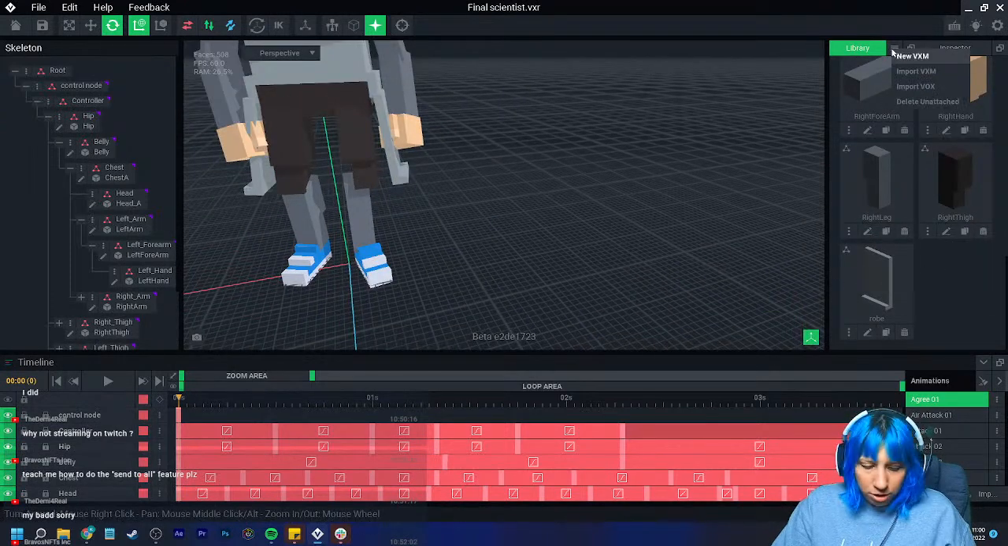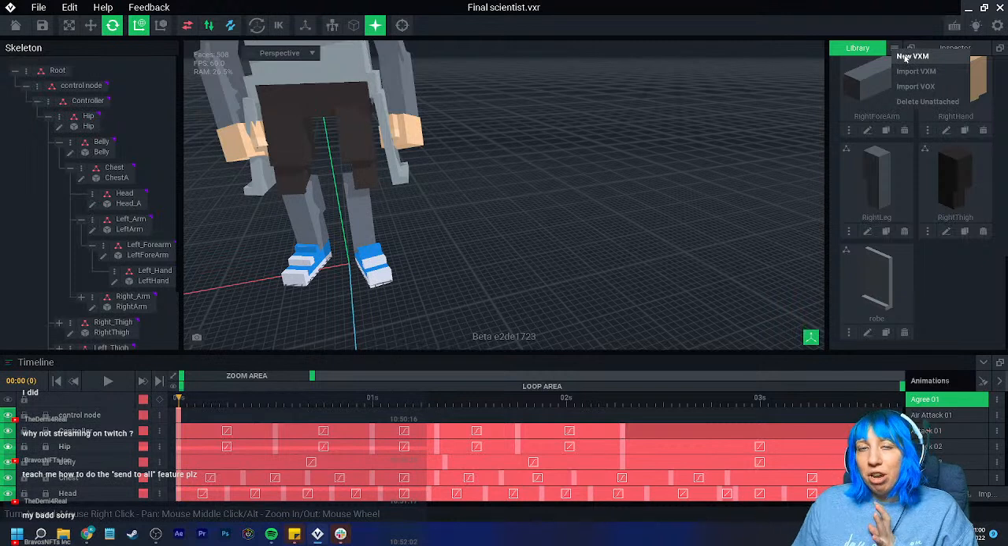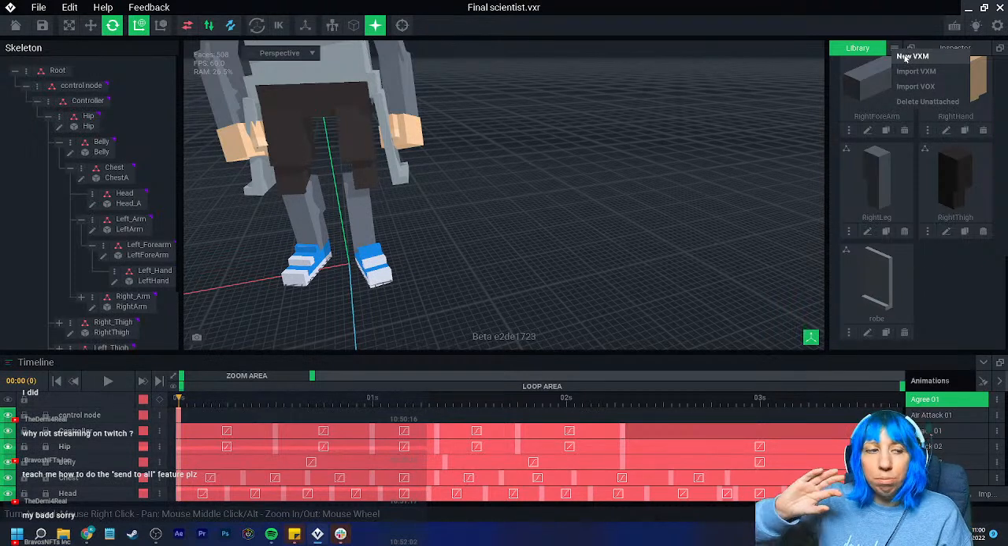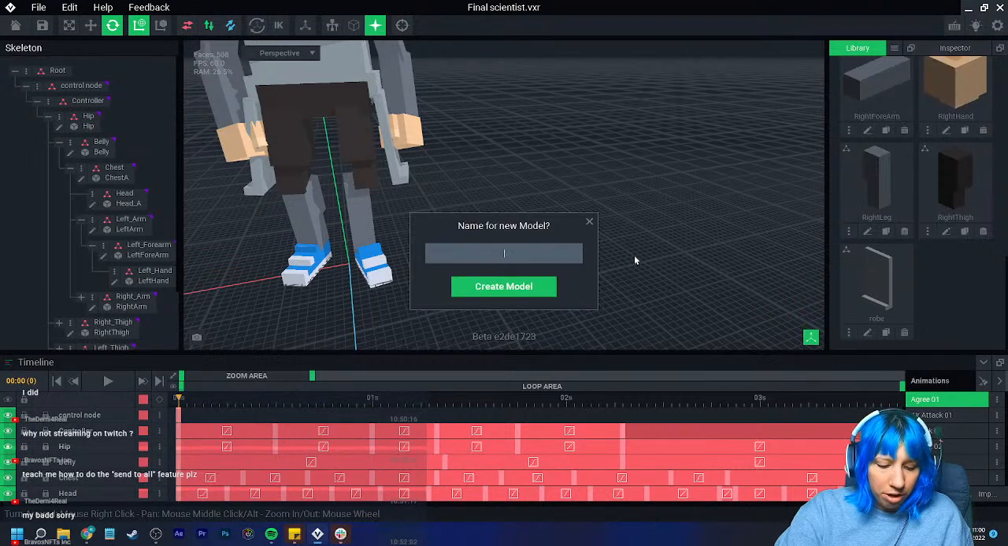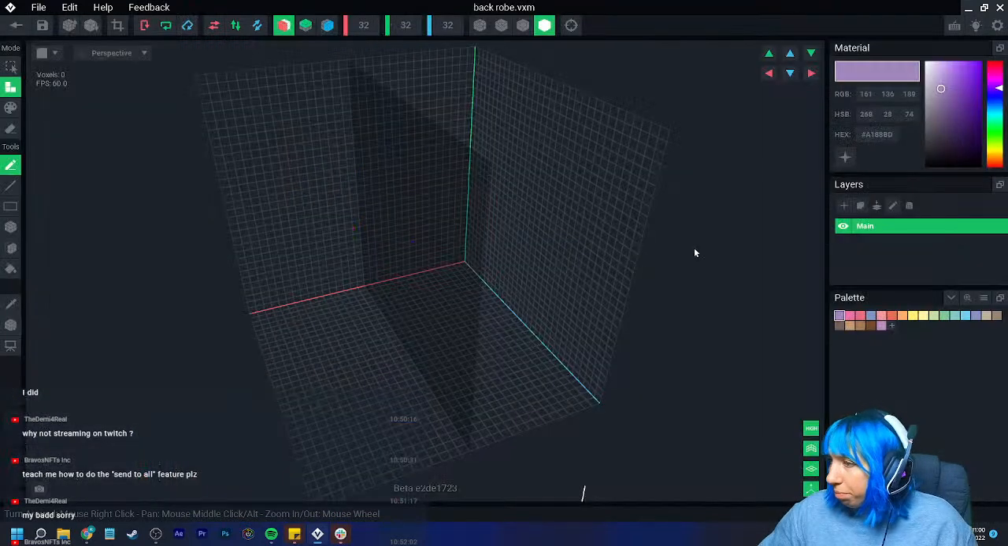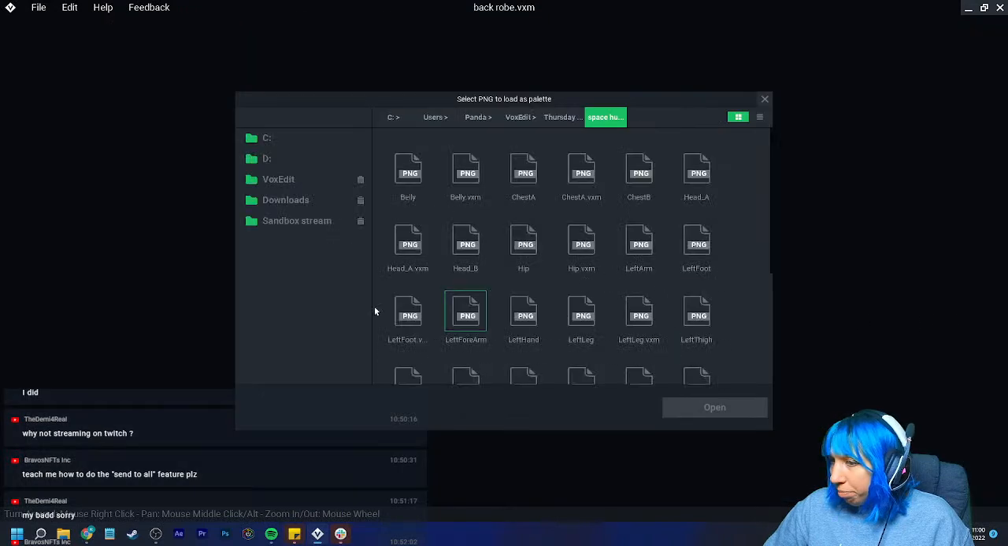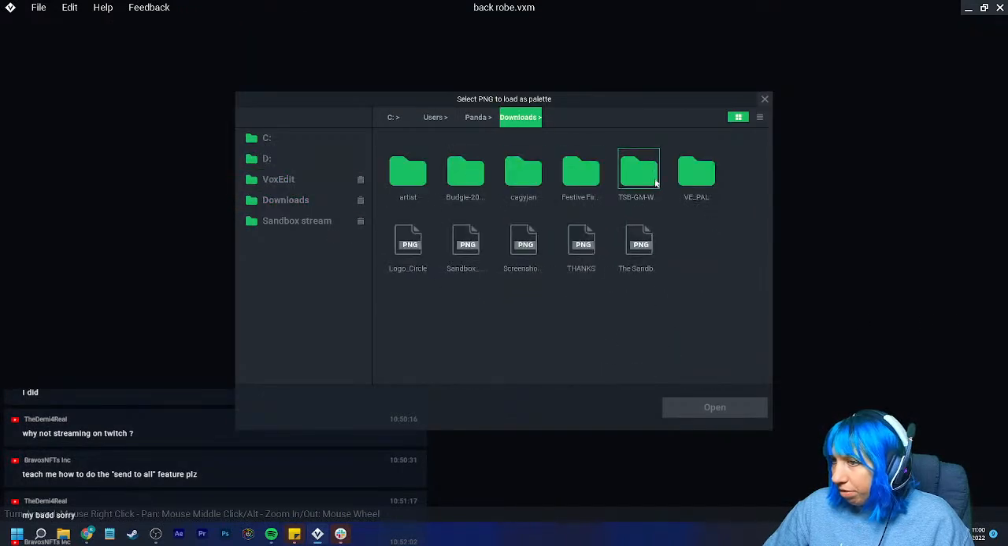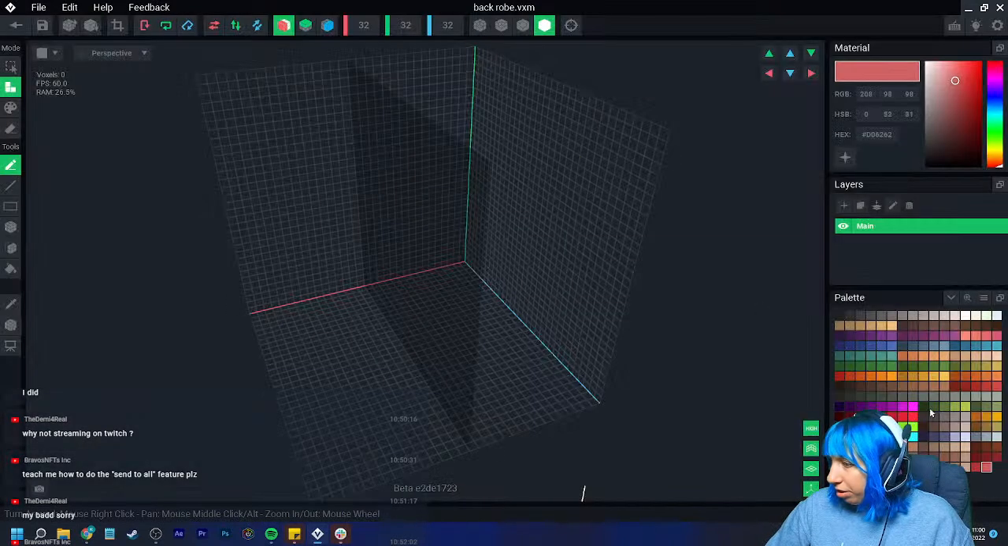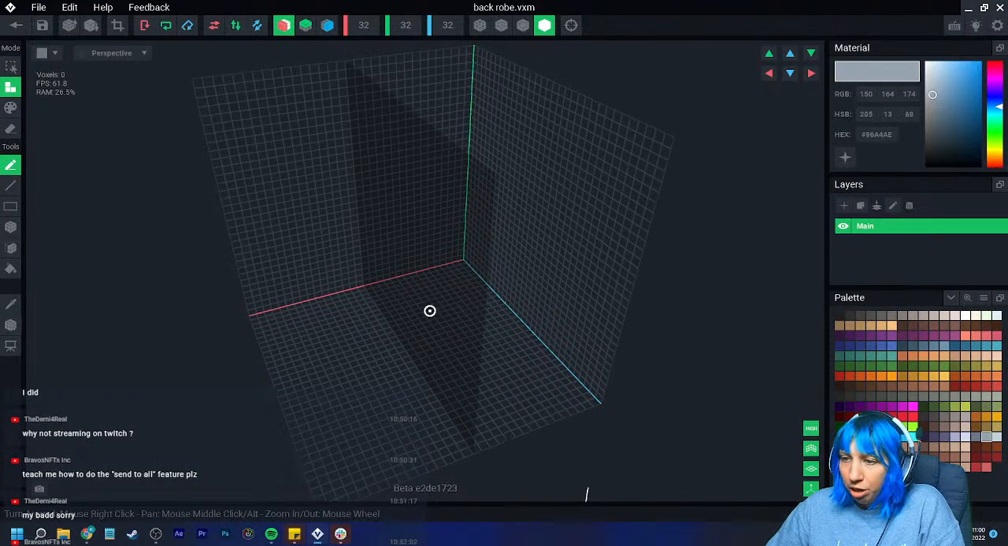So I'm gonna do new VXM. This is why I always use the animator now, because we can just do new models every time. So new VXM, back, robe, load palette. Where are you? There we go. Oh, which was that blue?